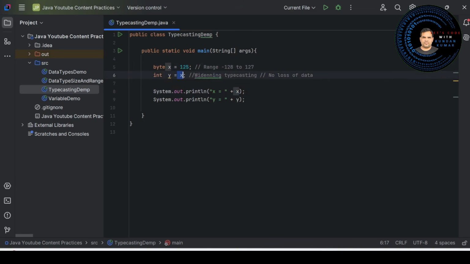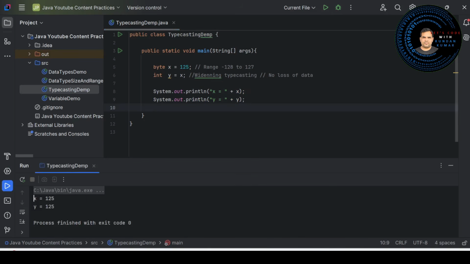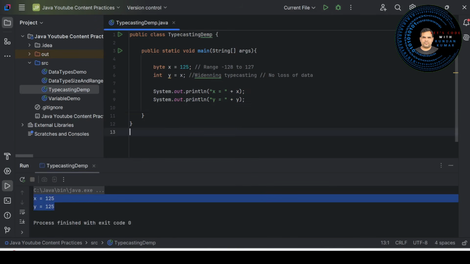Now I'm assigning x into another variable of a different type, integer. Byte is numerical and integer is also numerical, but byte is a different data type with 1 byte size, while integer is 4 bytes. So I'm putting the small data into the bigger one, which Java supports automatically, without loss of data. I'm expecting both to print the same value. Let me run this, and you can see both are printing the same value. This is called widening, because byte is smaller than integer.